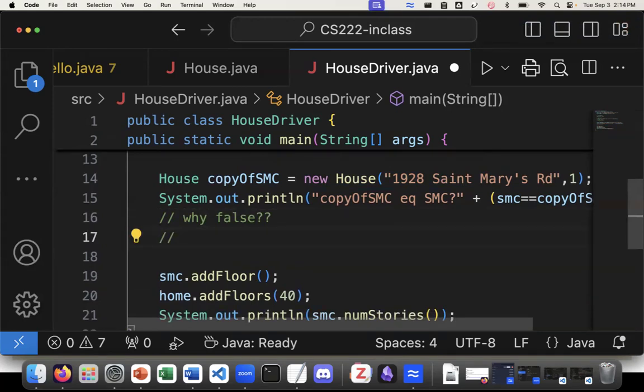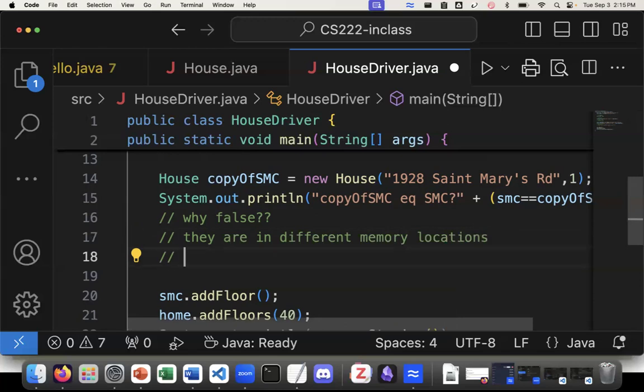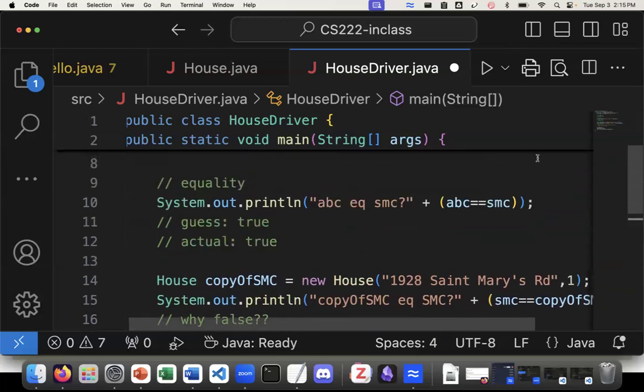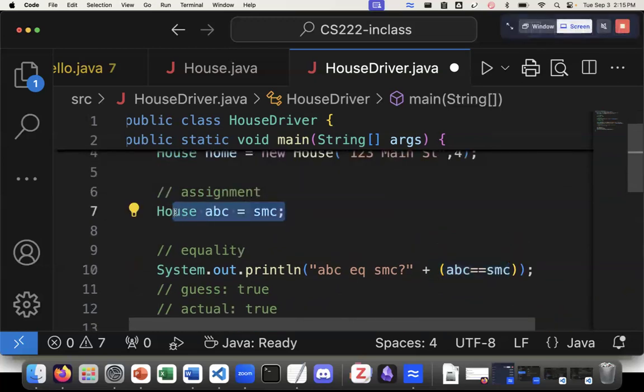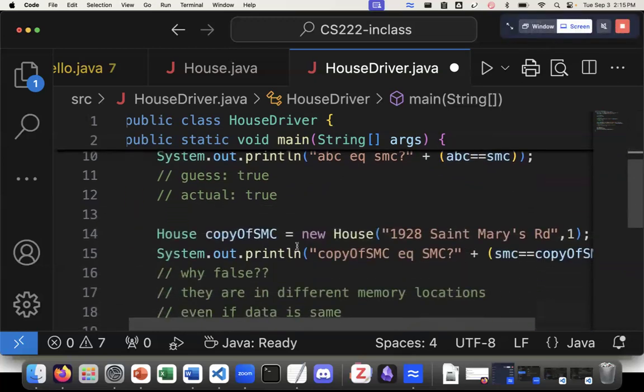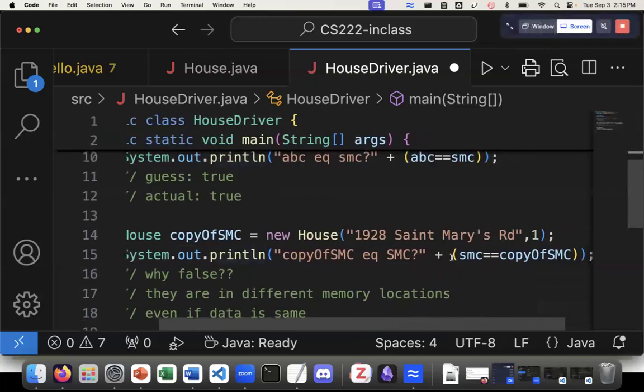So I'll say, they're in different memory locations. You don't need to write this, but if it's useful for you, feel free. Even if the data is the same, they live in different memory locations. So SMC and ABC are true because they're pointing at the same memory location. But SMC and copy of SMC, because they're in different memory locations, are false.